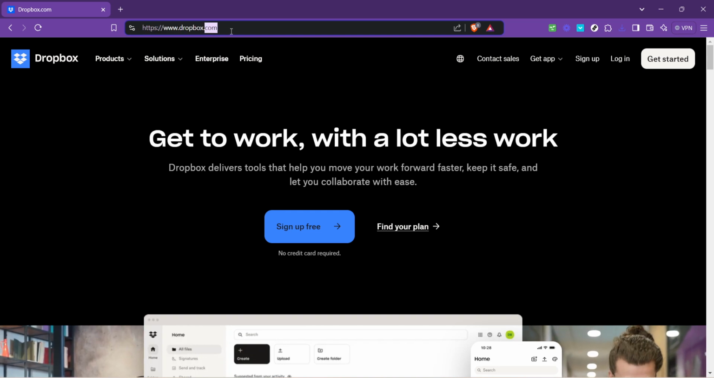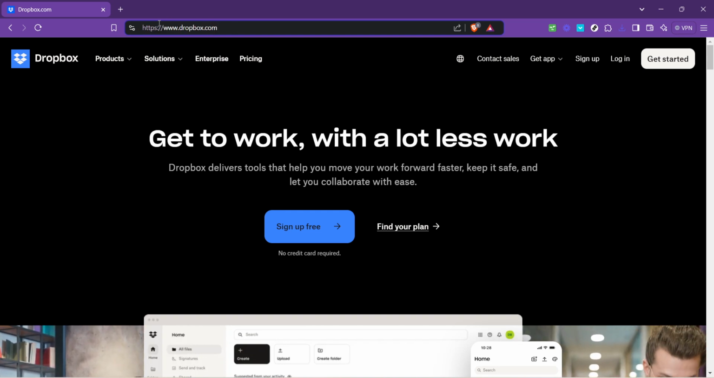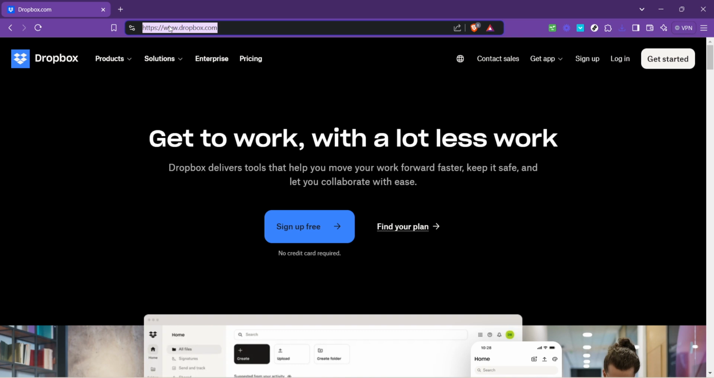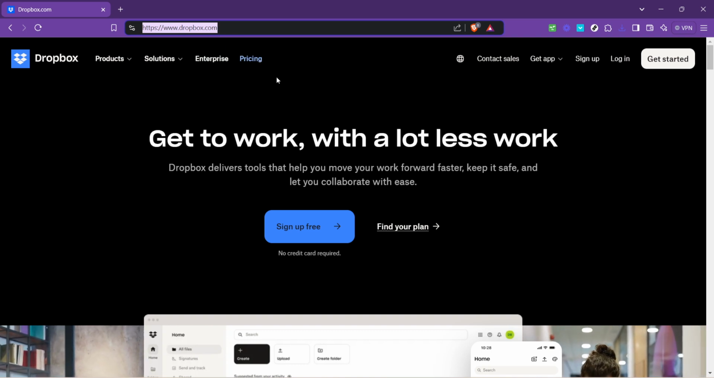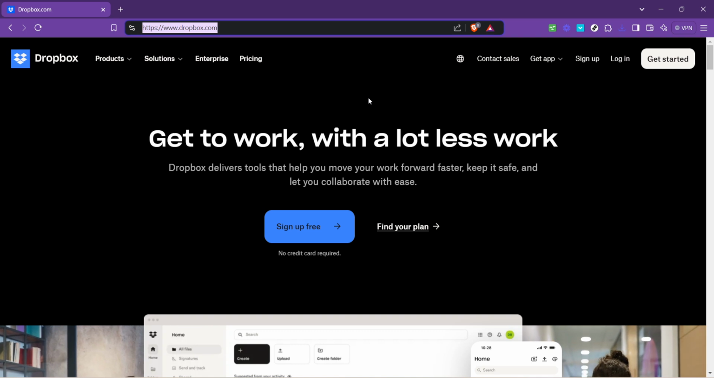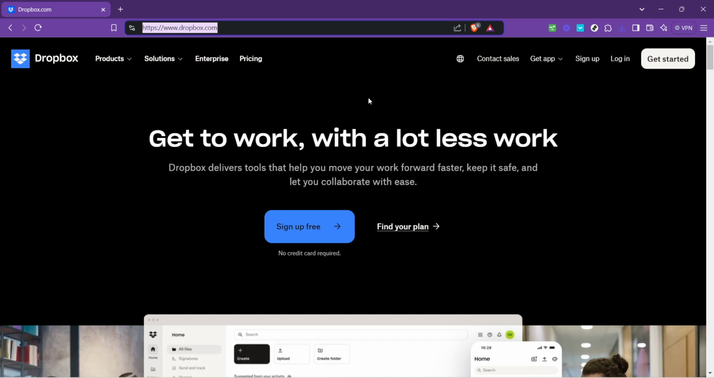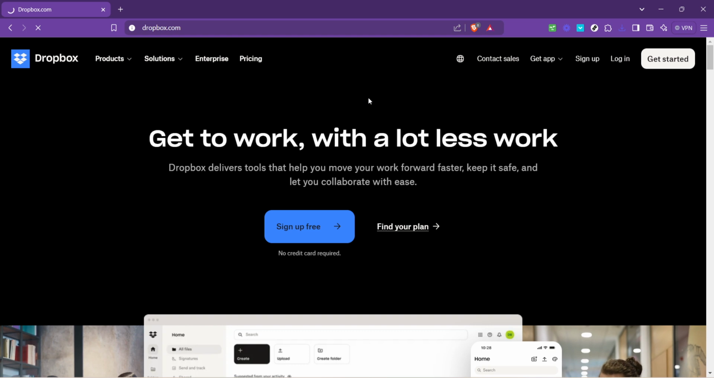First things first, let's head over to Dropbox. Open your preferred web browser and type in www.dropbox.com in the address bar. This will take you to the home page of Dropbox. The page is neatly designed with a welcoming interface that gently guides you through.